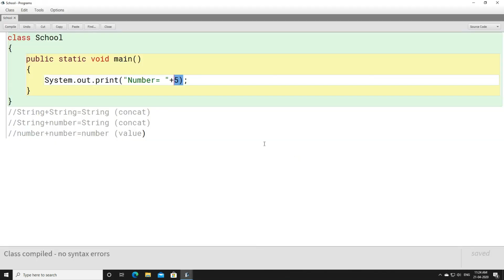Now let's go one step ahead. If you write "number equals " plus 5 plus 3, what's going to get printed here? What will be the output? Now tell me, students, pause for a while and reply to me in the comment section what the output will be. Try it. I will solve it for sure, not an issue. But before I solve it, please pause the video and reply in the comment section.